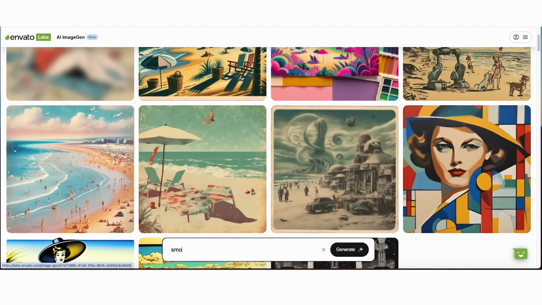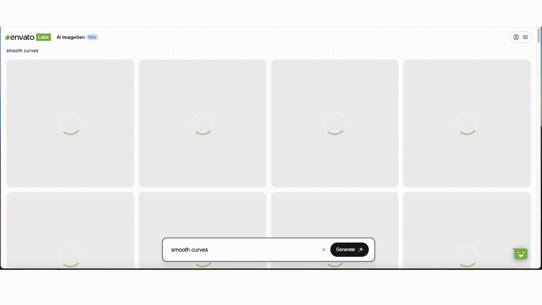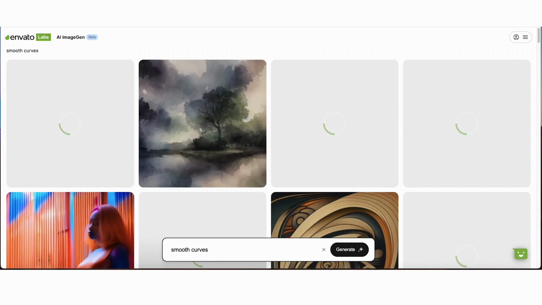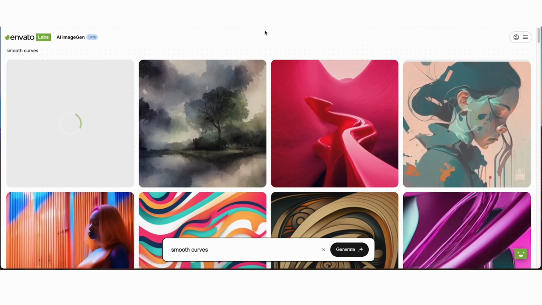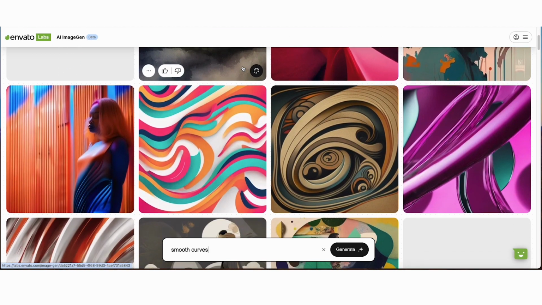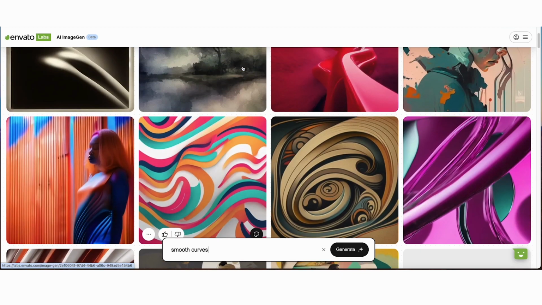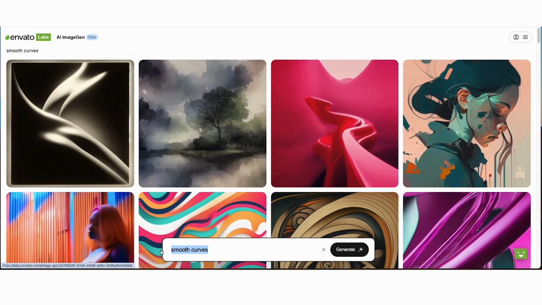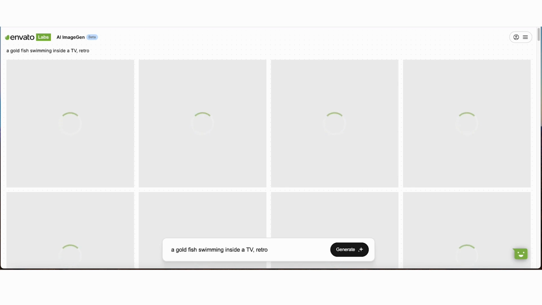Then let's try maybe one more. Maybe one or two. Let's try smooth curves, just something not too specific, and let's see what it comes back with. Okay, well, there's some neat stuff there, although I'm not sure. Again, I didn't give it the best prompt. And maybe let's try one more here just to see what it comes back with. Let's try a goldfish swimming inside a retro TV. And I'm actually curious after this. Let's do one more after this because I'm curious to see what it comes back with.